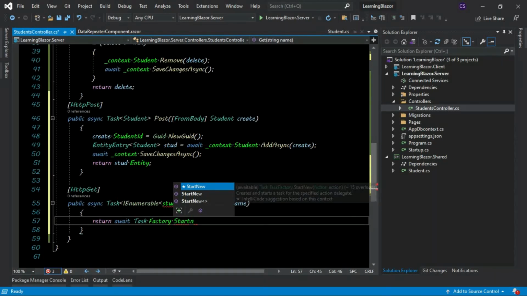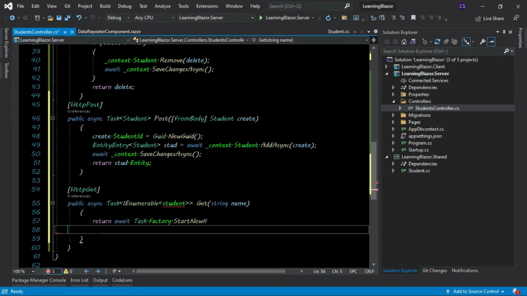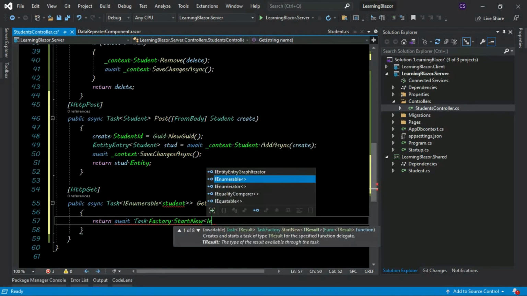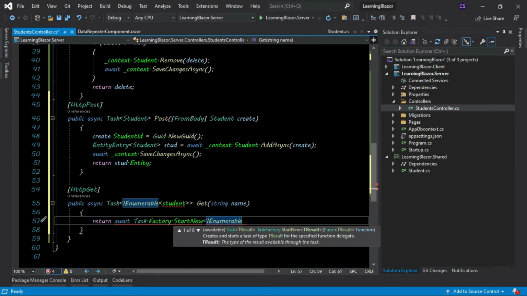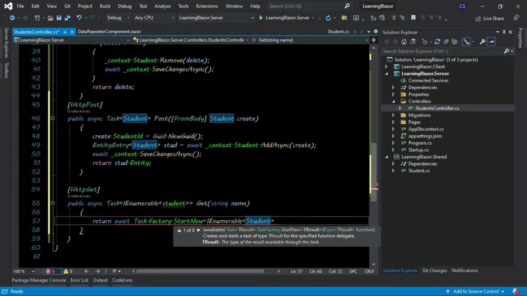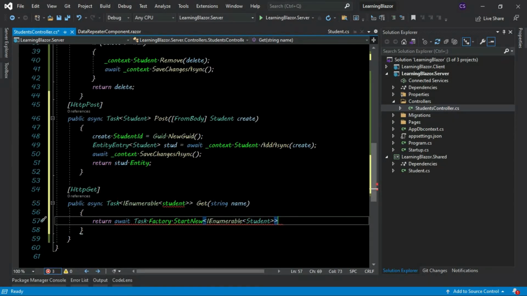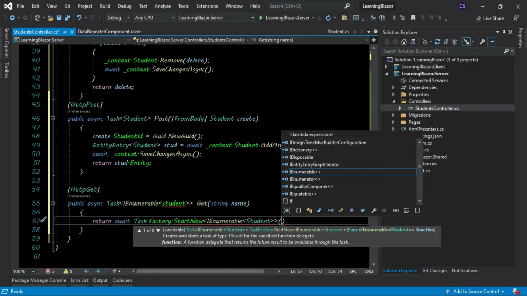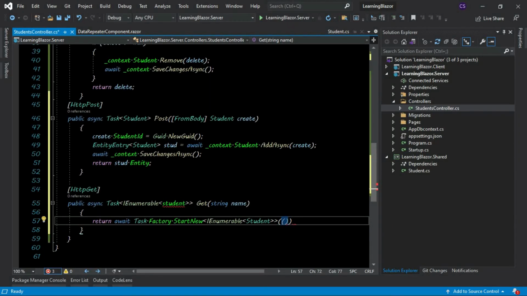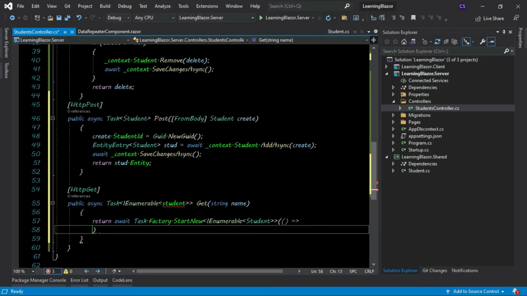Okay, so yeah, we have it there. Sorry about that. Okay, start new IEnumerable, that in there, and inside there we're going to say Student, and let's have another greater than symbol there. Okay, and this time around we're going to simply do that, and we open again there, and inside here we're simply going to say equals like that.